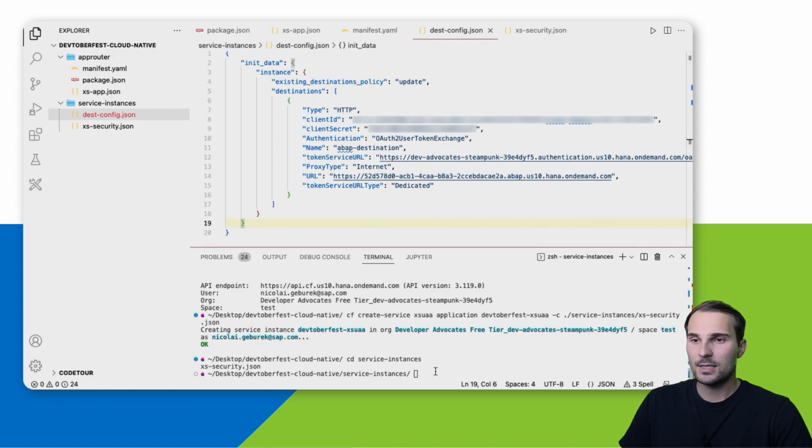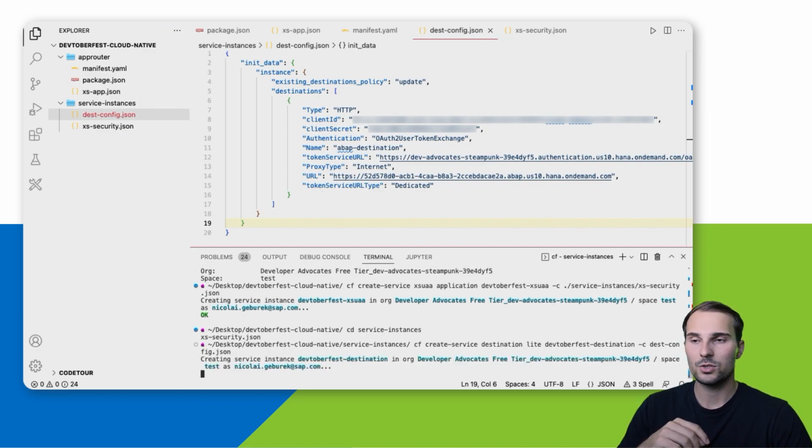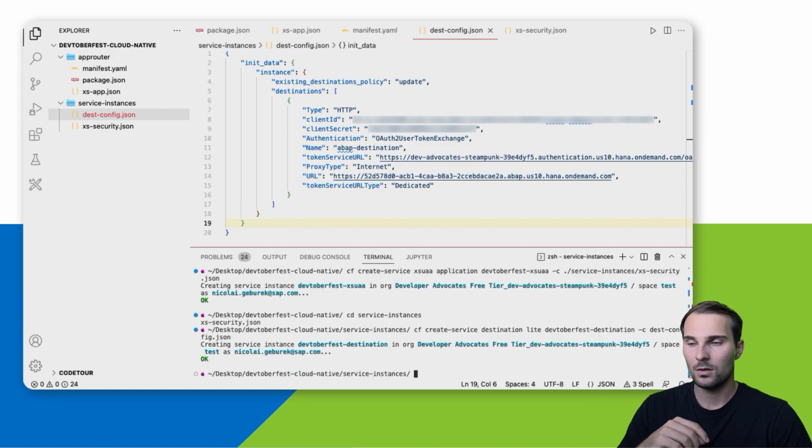Okay, so in a very similar manner as we created the XSUA instance, we will now create the destination instance. So we're going to say cf create service destination. The plan is lite. The name is Devtoberfest destination, and we wanted to use the configuration in the dest.config.json. So very, very similar to what we did with the XSUA before. Let's run that. That is successful too. Perfect.